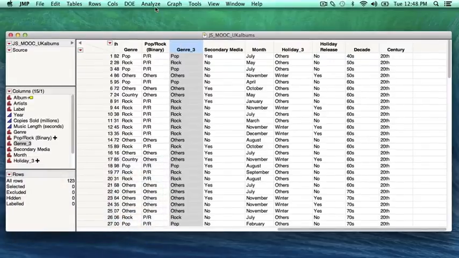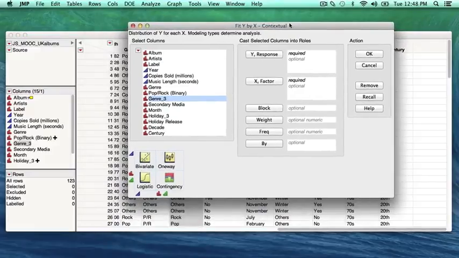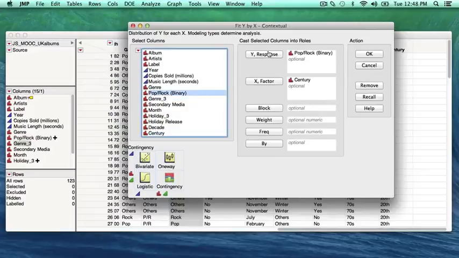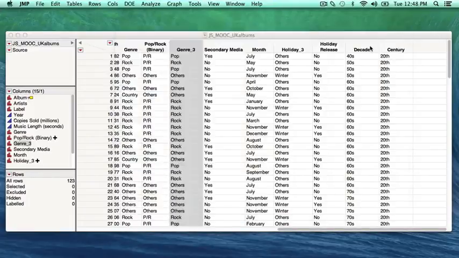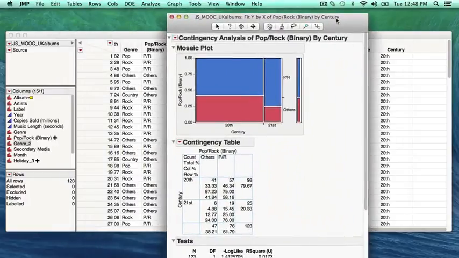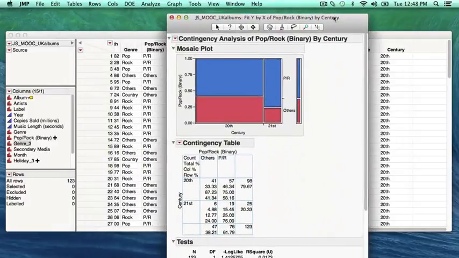Let's start with clicking the Analyze button, fit Y by X, select century as the X factor, and select pop/rock as the Y response, and hit OK. And there's the 2x2 contingency table and mosaic plot.